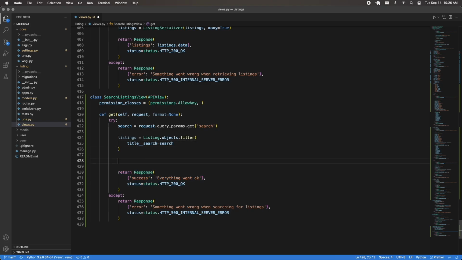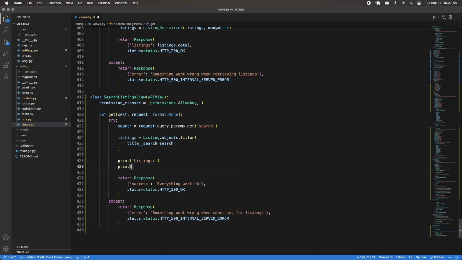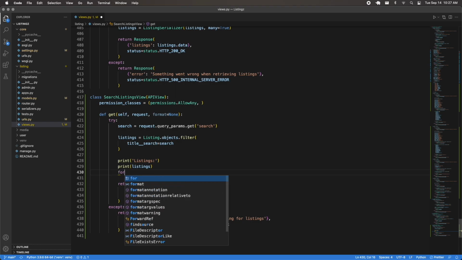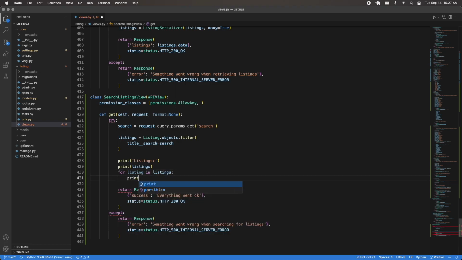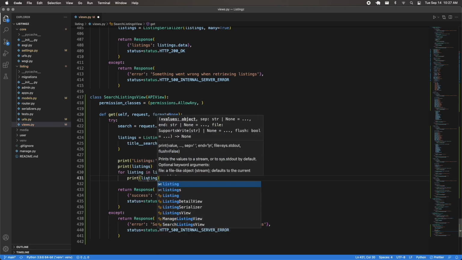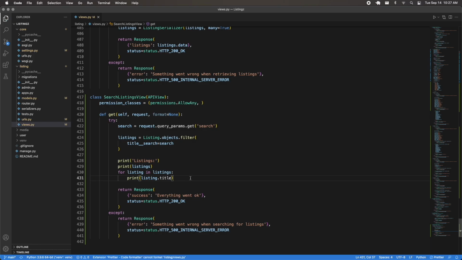And then the first thing I want to do is just have some print statements. I'm going to have something like listings, and then below here, I can print out, say, listings. And then I could also have a for loop where I loop through these listings. So for listing in listings, I can also print out listing, and maybe I can print out listing.title, just so it's very clear which listing this is. So I'm going to save that.